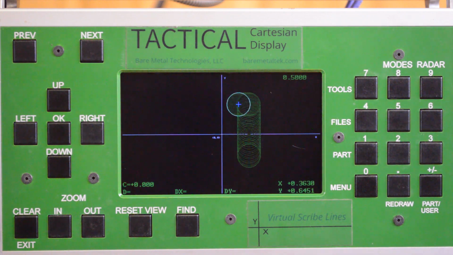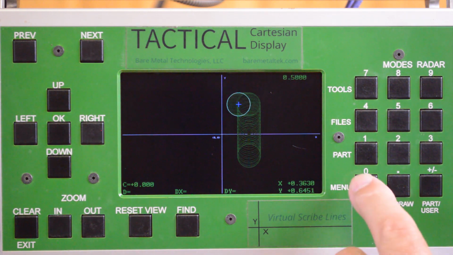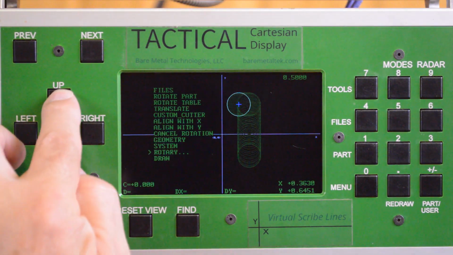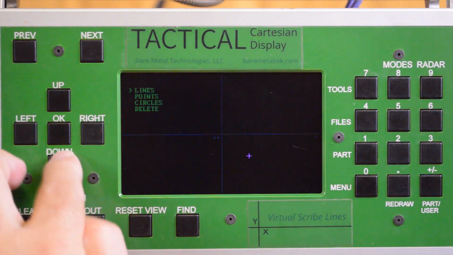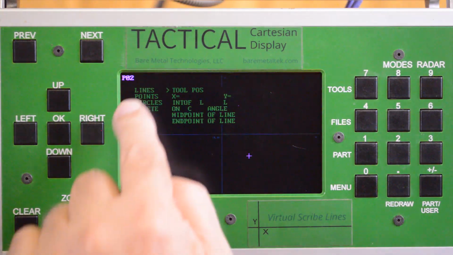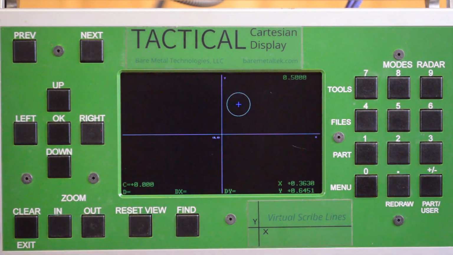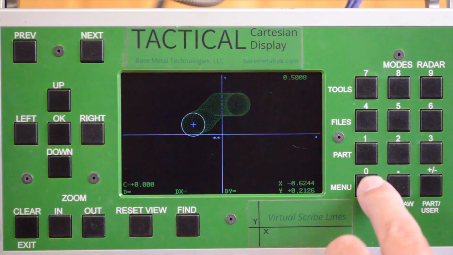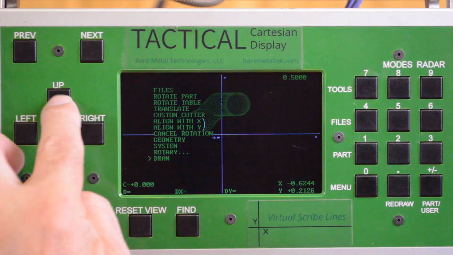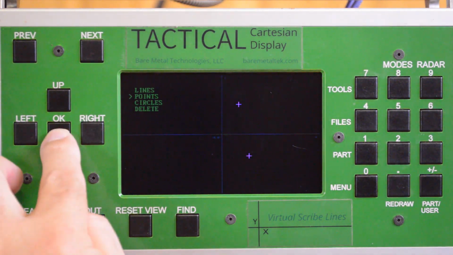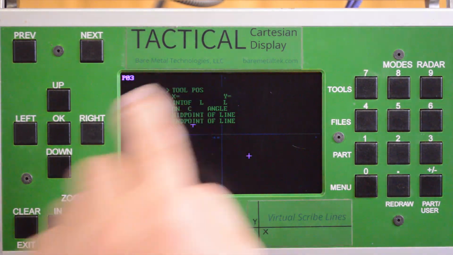Okay, let's say that this position meant something to us. So now we're going to go to Menu, Geometry, Points, Tool Position. Now it defined point 2. Okay, 1 more. All right, let's say that this position meant something to us. Okay, Menu, Geometry, Points, Tool Position. Now we got 3 points.